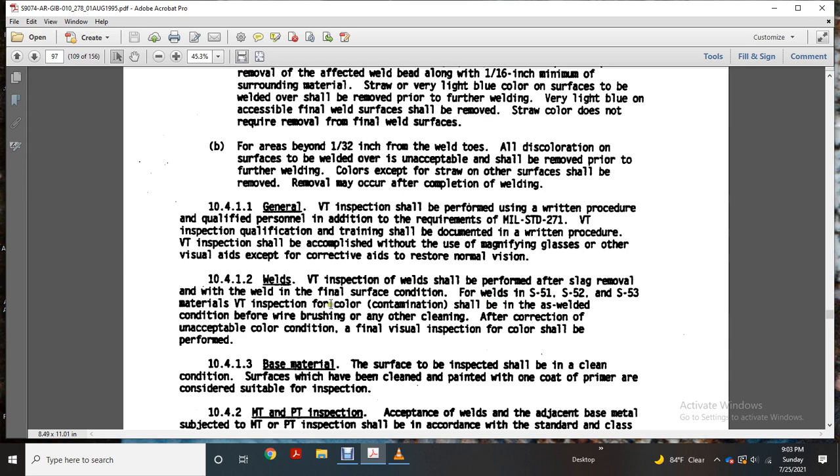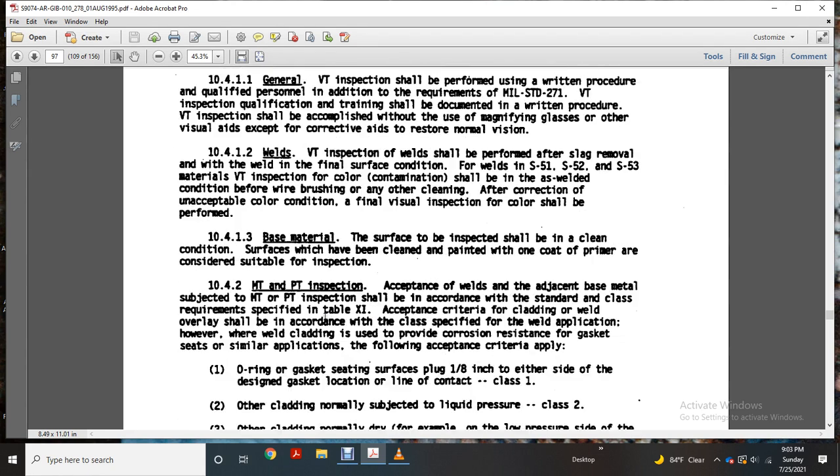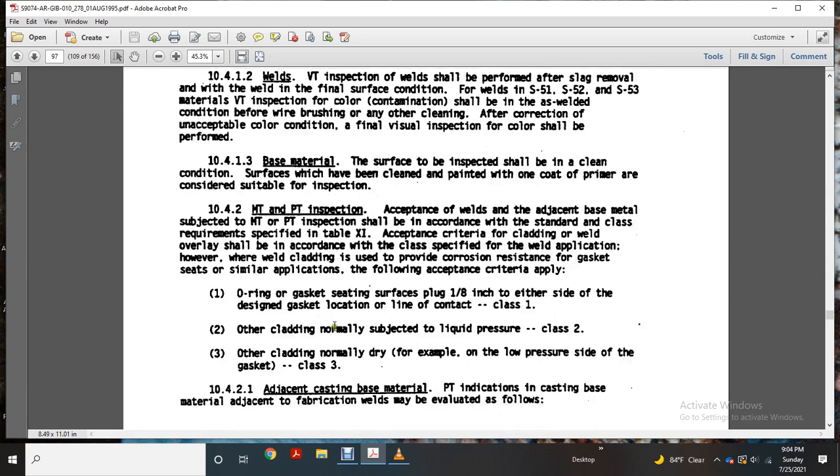Material visual testing and inspection of color contamination should be performed after the condition of wire brushing and any other cleaning. After cleaning, visual inspection of the color should be performed. Base material surface inspection shall be done after the surfaces have been cleaned, with paint of one coat with a primer suitable for the inspection.